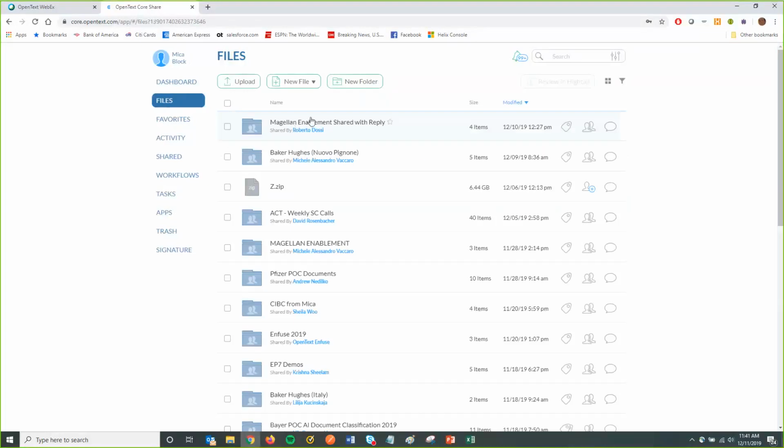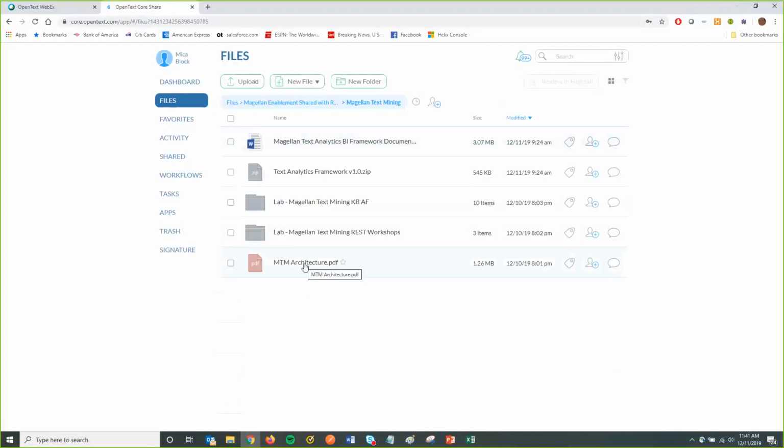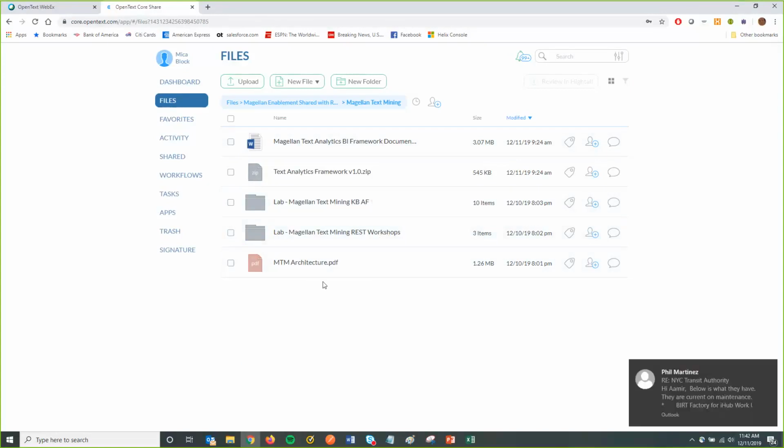In the share that we actually have, all the information that I'm going to do today is under the Magellan text mining folder. There's an architecture slide deck that I'm going to go through there. And then there's two labs, one on setting up the knowledge bases and authority files, and one is going to be the REST workshop. So we're going to cover a lot of different things and work on it that way. If there's any questions while I'm talking, or if you want to download all these files, feel free to do so.